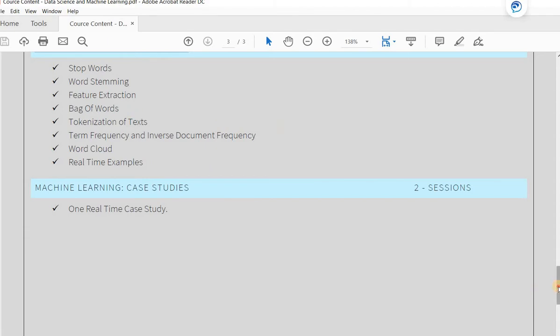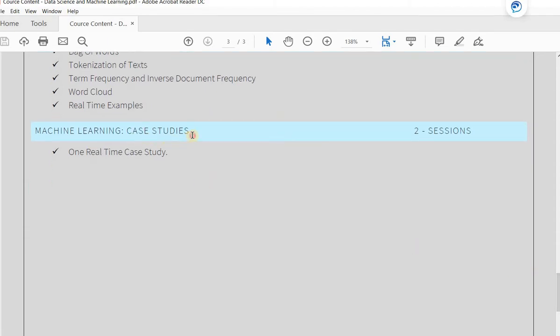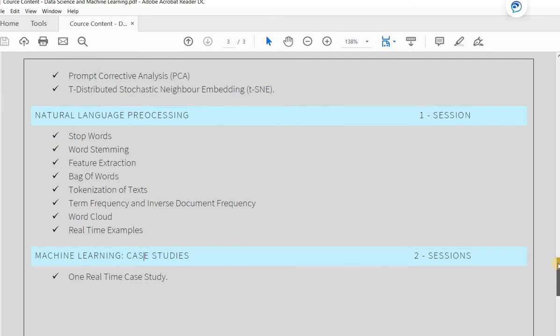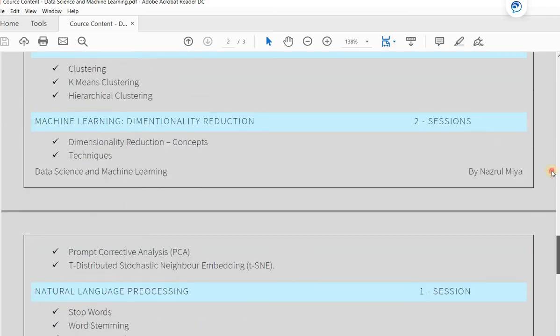And last but not the least is the case study. I will solve one real-time case study, that is a project. I am not disclosing the project name right now. I'll tell you at the end of my course. I will solve one big case study with code. I will ask you to implement the code, and I will help you. Then at the end I will give you the full proof code, and I will explain each and every point on that.